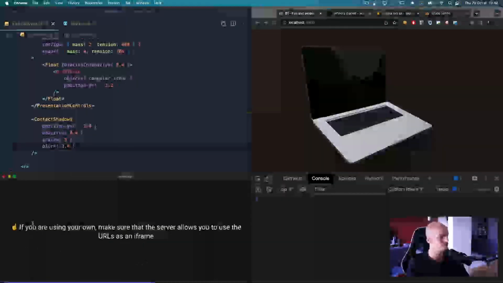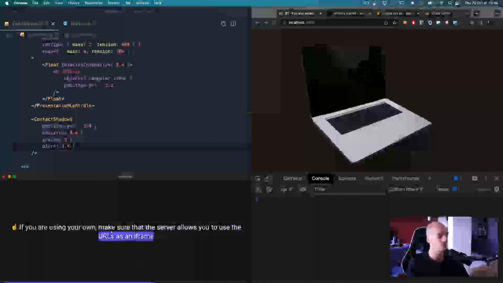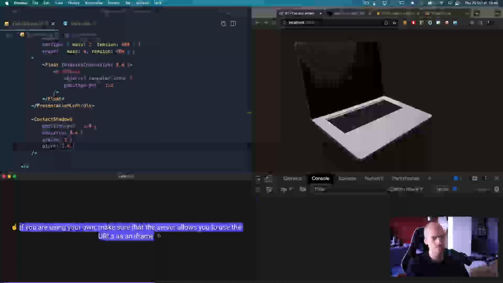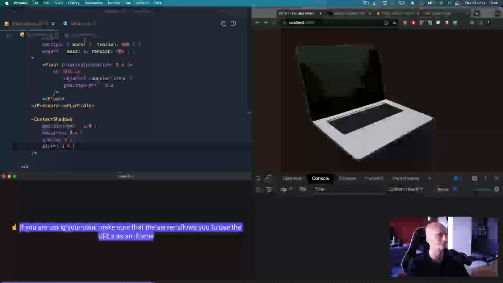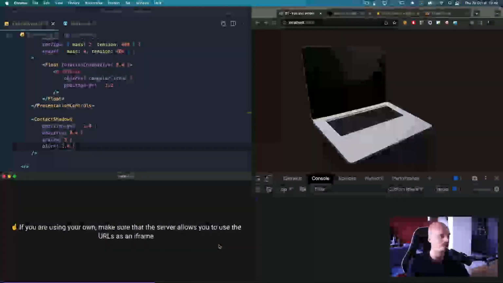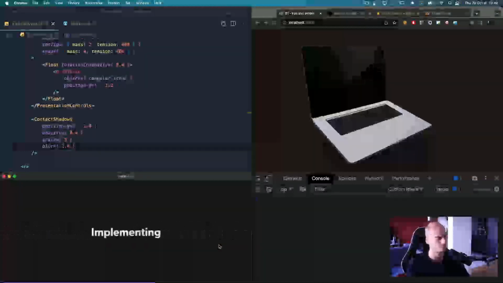Let's go. If you're using your own, make sure that the server allows you to use yours as an iframe. This is a detail. Some servers will not let you put your website on any iframe. It won't work. You will get an error. I'm not going to show you how to allow it, because it depends on so many factors, like the host solution you are using. But if you get an error, you will understand that that's the issue, and I'll let you discover how to allow it.